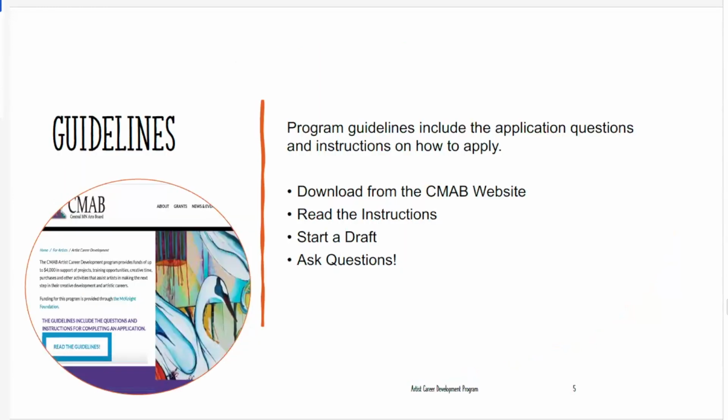And I can't stress this enough. Read the guidelines. Even if you've written this grant before, it's not uncommon for there to be small shifts in our programs from year to year. And you want to make sure that you have the most up-to-date understanding of what's expected before you start writing. You can find the guidelines on our website under the Grants tab, and then you would go to For Artists.